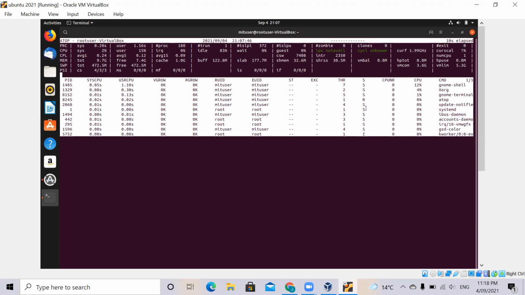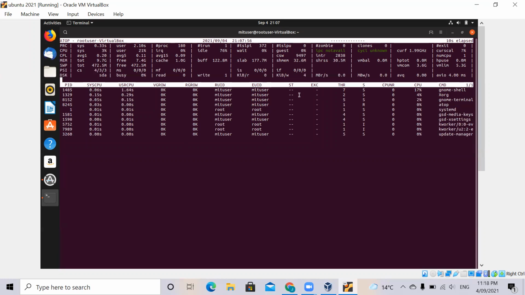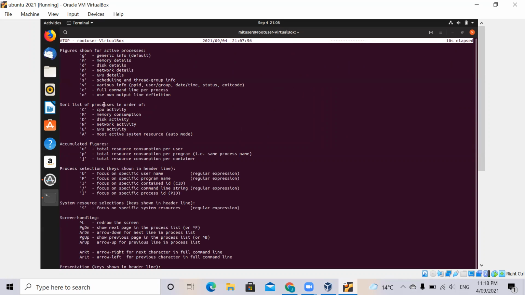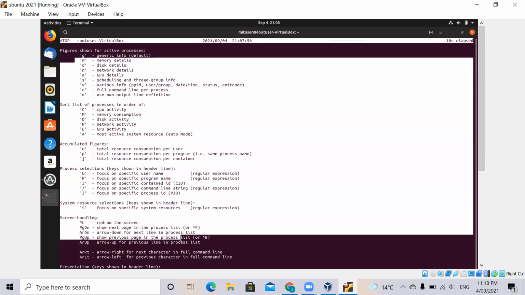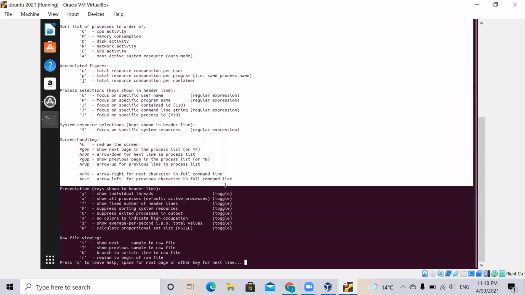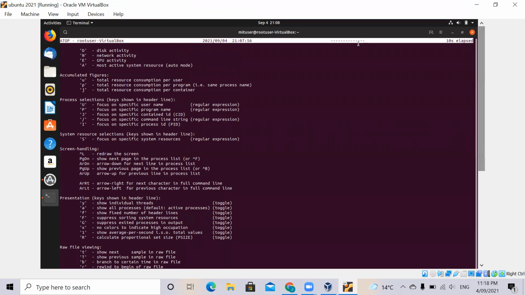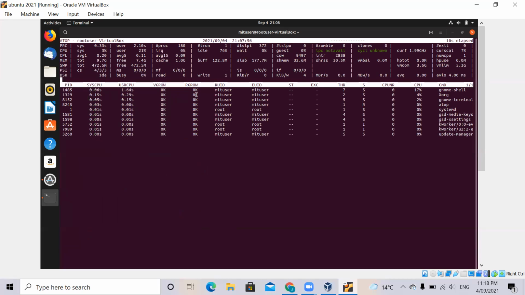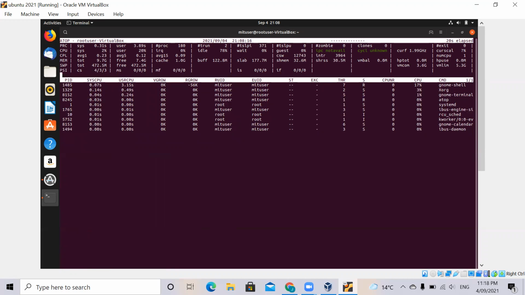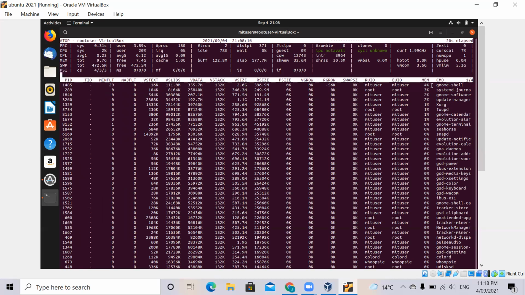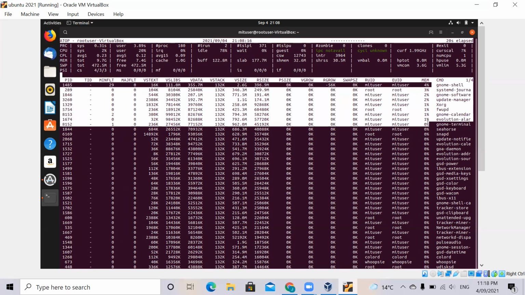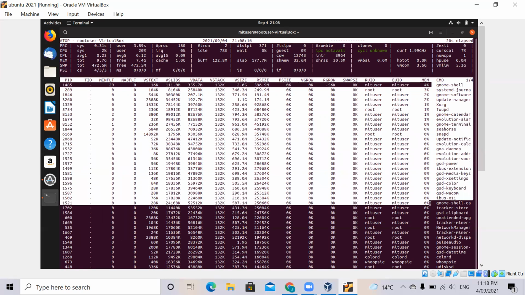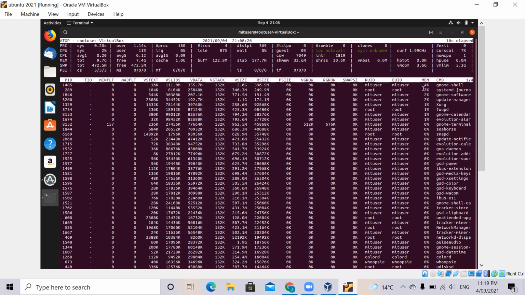The first feature of ATOP is that it has shortcut keys. If we press H, you can see the list of the shortcut keys, and I will run some of the shortcut keys just to explain. If we want to go back, we press Q and we are on the normal screen. Here, if I simply press M, it shows the memory percentage, like which user is consuming more memory and which is less. It's line wise from the maximum to minimum.